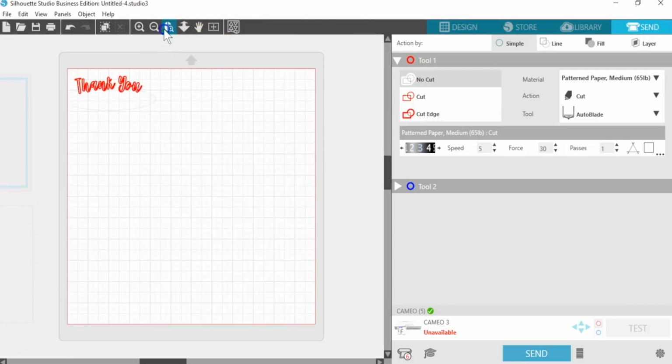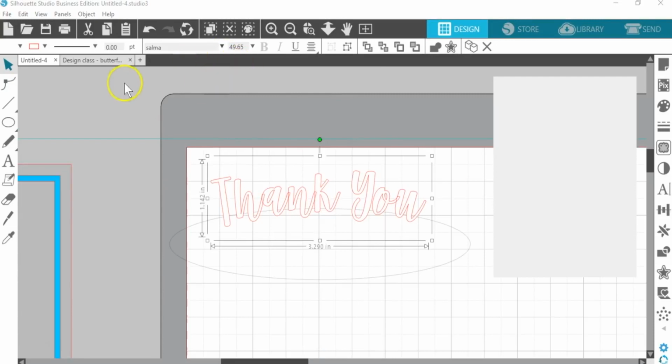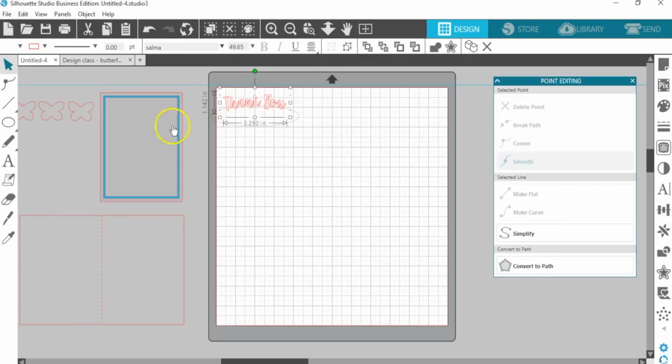Another way you can just cut around the letters themselves is in the Send panel. When we have that text selected, we can choose Cut Edge. That's going to ignore any overlapping pieces and just cut around the edge. When we're ready to cut the letters out of vinyl, I can change the material to vinyl, and that will cut with the appropriate settings. So I'm going to go ahead and just cut these pieces one at a time with the different settings for each material.